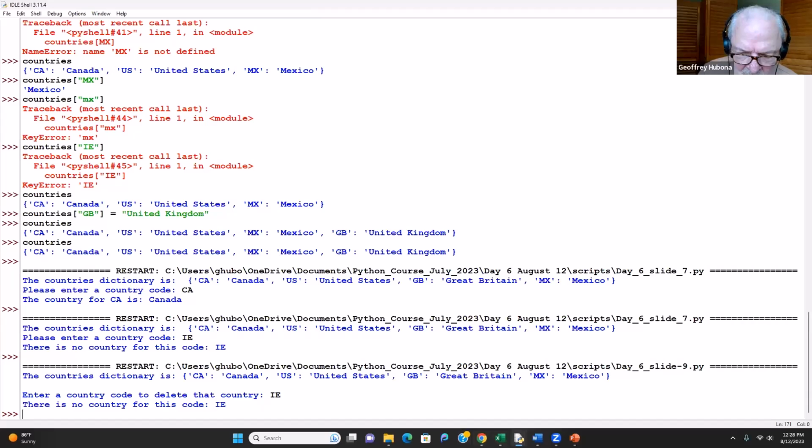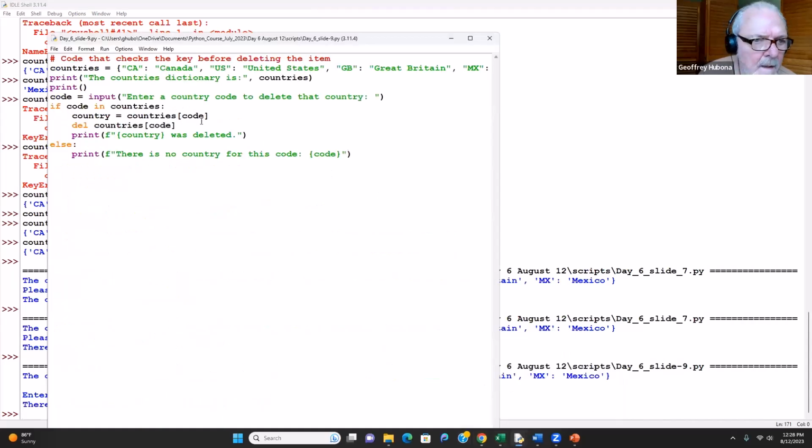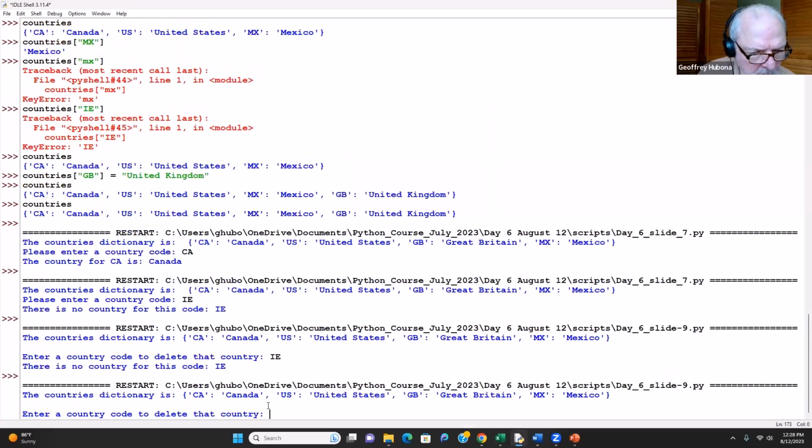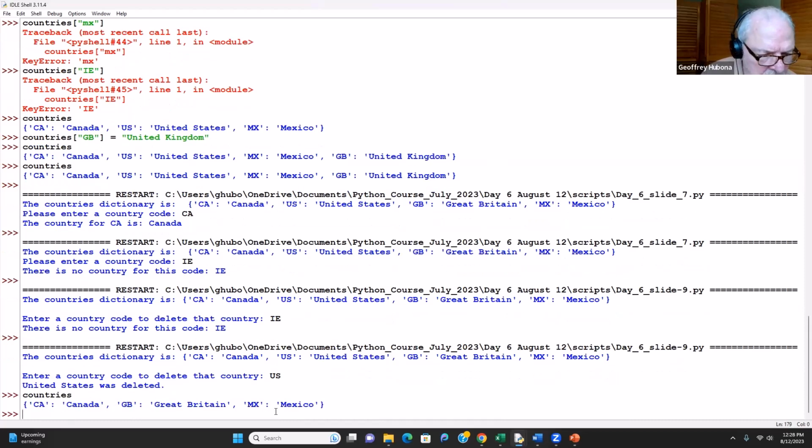On the other hand, if I enter something that is there, QS, it tells me what was deleted. And if I double check by saying, show me countries now, sure enough, it's gone.